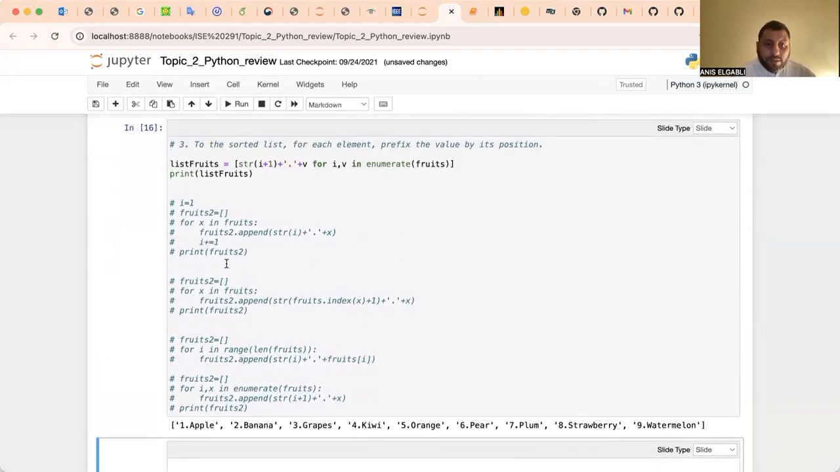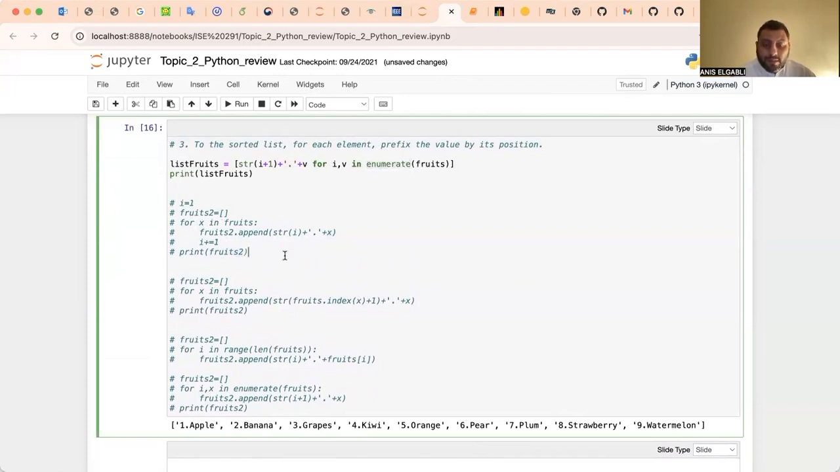Then I can talk about different ways to do it. If I don't know enumerate, I can still do it. I need a number of lines here, but I can still do it. So I can start with i equal to 1, and I define an empty list, and then I iterate over the elements of fruits. And what I do, I append to fruit2, the empty list, the concatenation of these three elements, what we explained here. And then I increment the counter by 1. It will give me the same result.